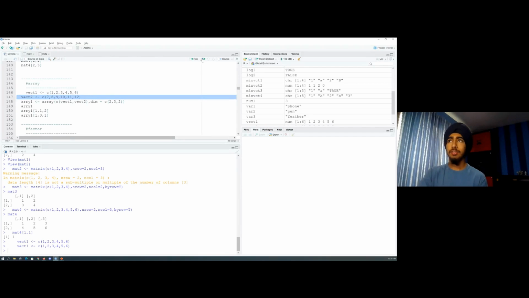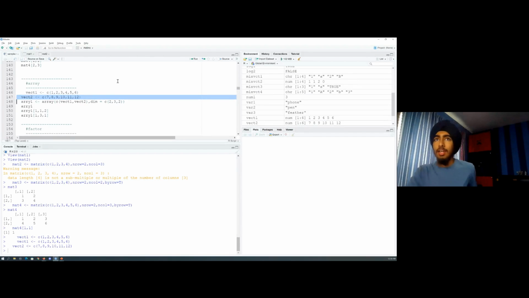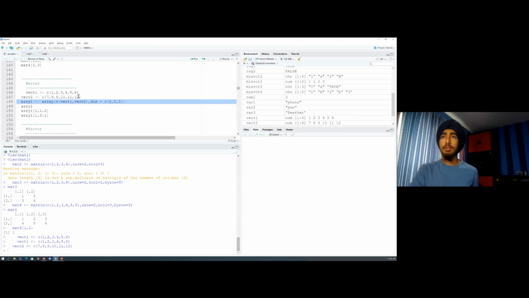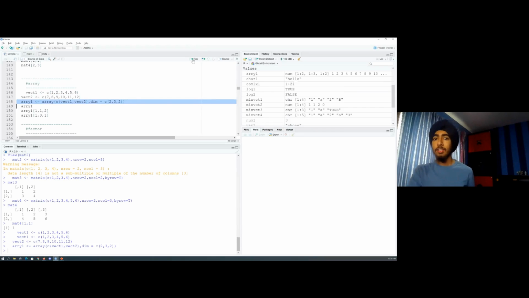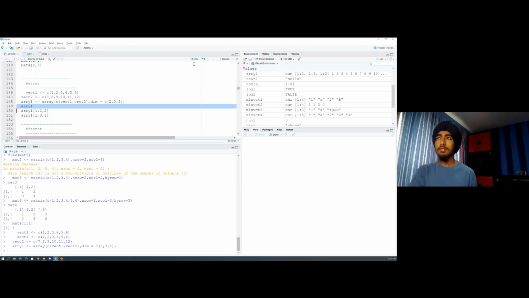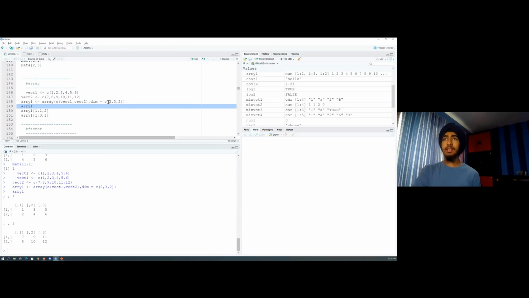And you have vector 2 here, 7, 8, 9, 10, 11, 12. And what you can do is make an array with the combination of those 2 vectors, and I'll explain what each part of this does. So array 1, here the dimensions you give is another vector, and 2, 3, 2 basically defines how many dimensions you have. So you have 2 by 3 tables, and then you have 2 dimensions of that. So this is a 2 by 3 by 2 array.